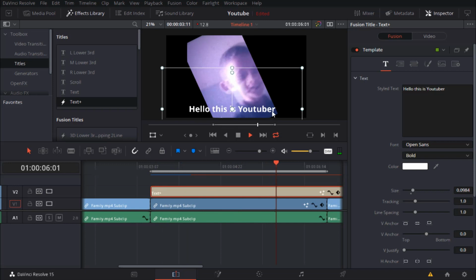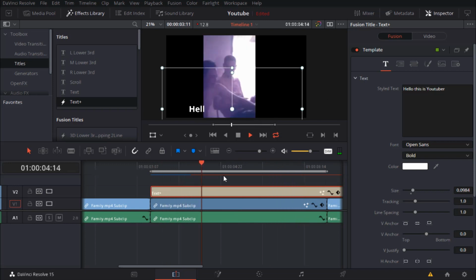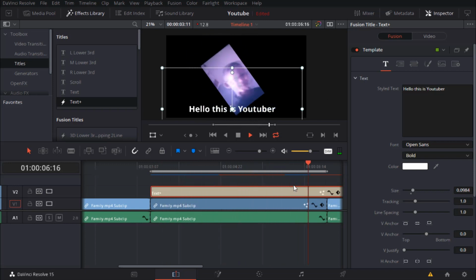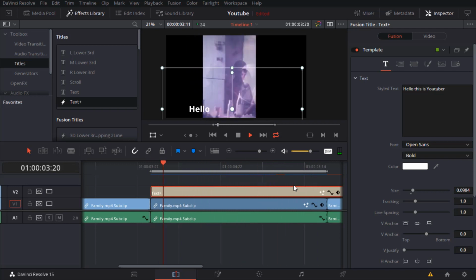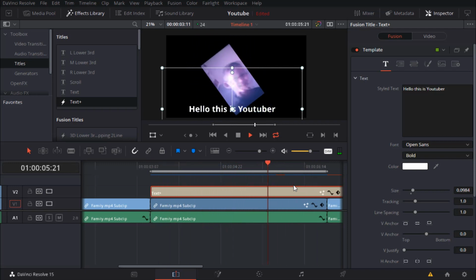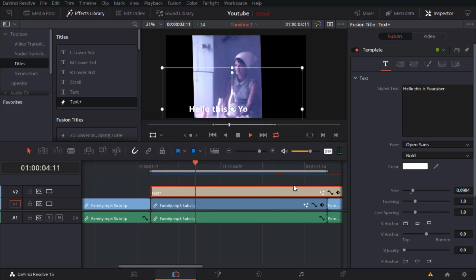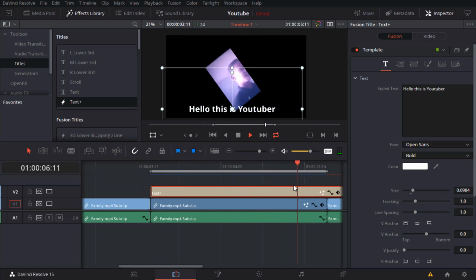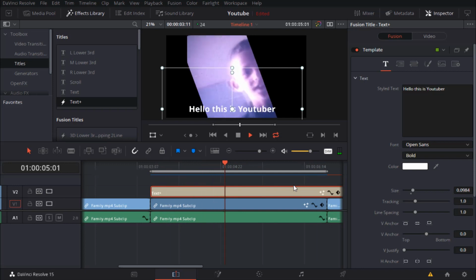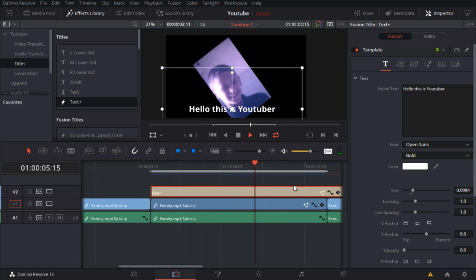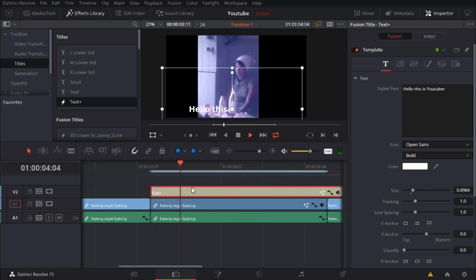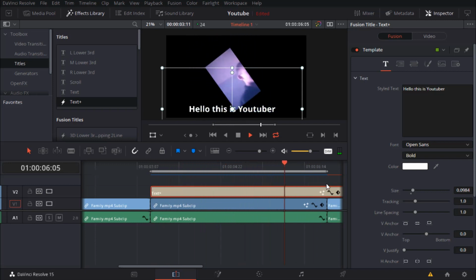Can you see whenever I move it in another area, it needs to cache again because it's intelligently rendering it in the areas that you're working on. But once that cache is done, there we go. Hello, this is a YouTuber. And if you don't make any movements on this existing clip, then it will play smoothly when you come to this area again, because it's got this cache in memory.